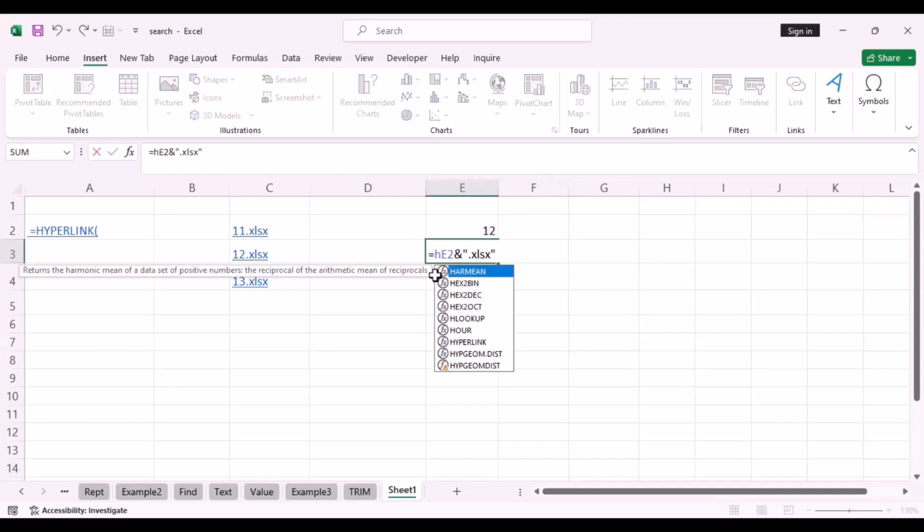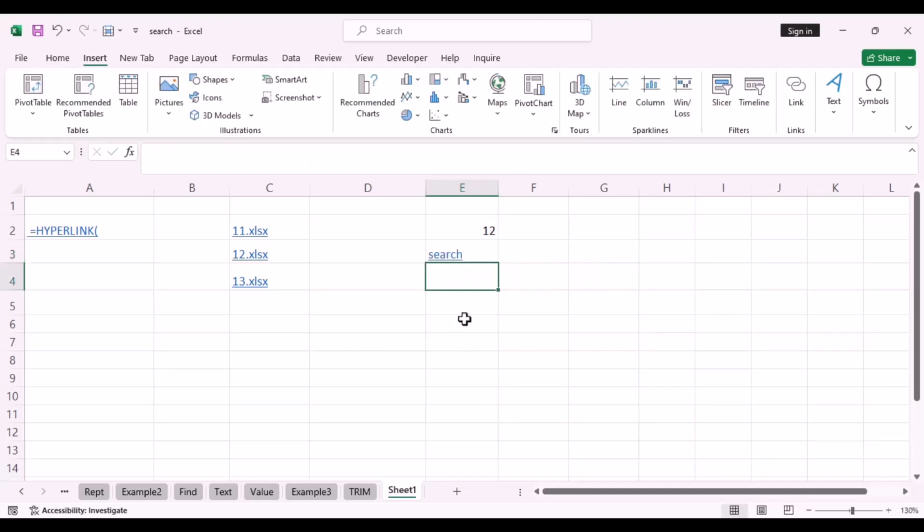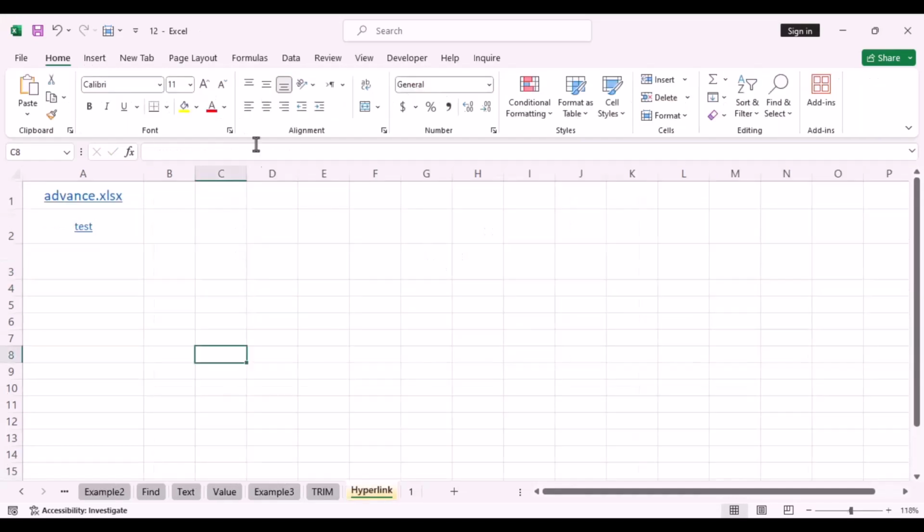So, here we have to dynamically define an address for our formula. Now we enter the hyperlink in this section. So this is our address. And in the word field, we enter the search. And you can enter any word you want. Now, as soon as you click on the link, it will open the desired file.